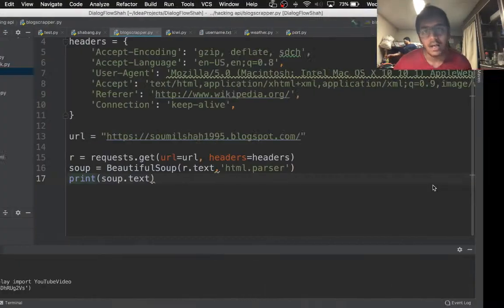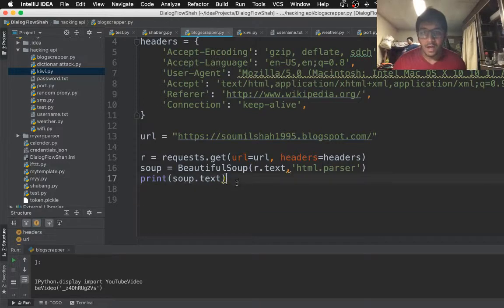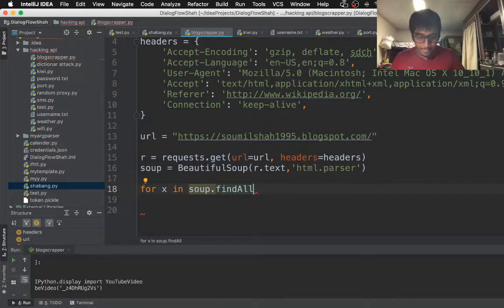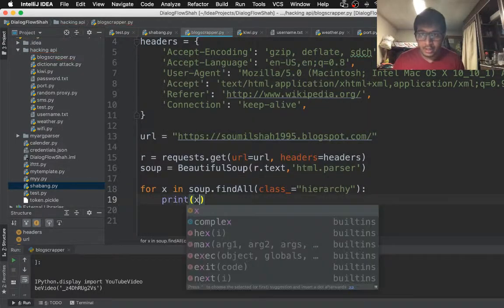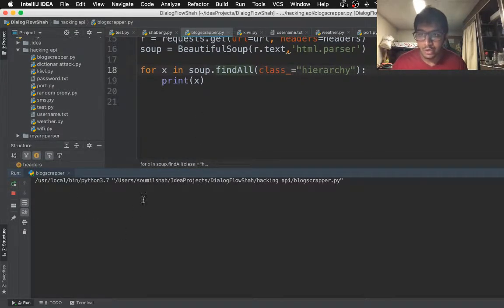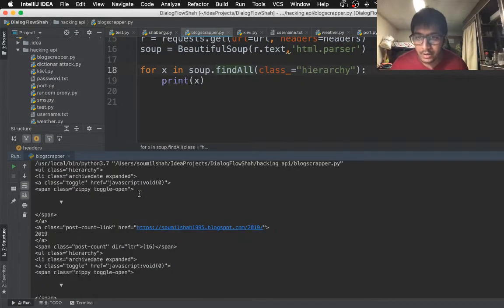So again, copy that as usual. We're gonna do a for loop, of course. So let's write a deep for loop, a two for loop. So I'm gonna say for x in soup.find_all, class equal to the name of the class. It was hierarchy, am I right? Colon, and if I do print x and run this, I should get the hierarchy HTML content. Hopefully, yeah, beautiful. We got that.